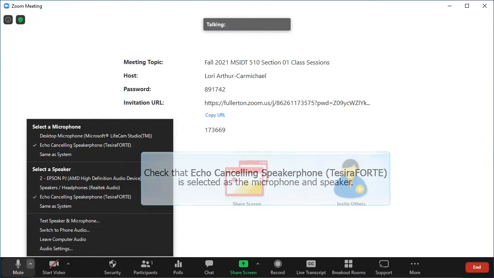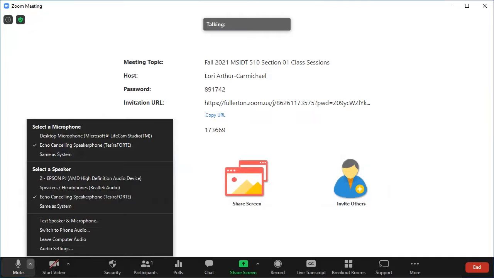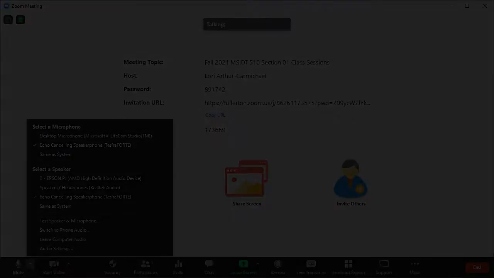This device is automatically collecting the audio from the instructor podium mic, the ceiling microphones, and any wireless mics connected to the system, so it will provide the best audio in the classroom and on Zoom. However, you may want to test your microphone and speakers to make sure that nothing needs to be adjusted.